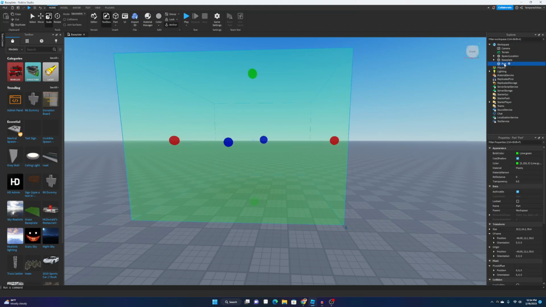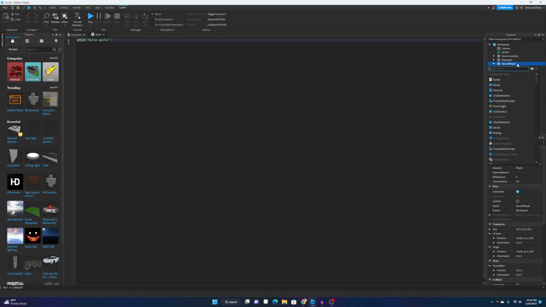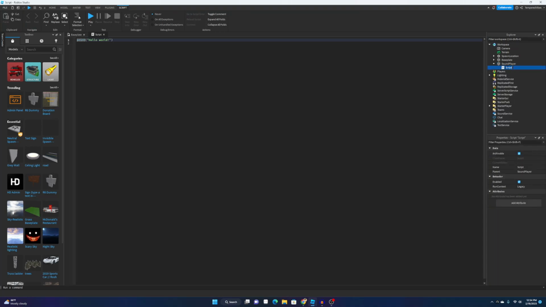Actually, we should probably call this like song player or something. It doesn't matter what you call that. Then you want to go here and attach a script. So you want to click the plus icon right there and then attach script. And so play song. This is another thing. You don't actually have to call it play song. You can just leave it as script, but that's fine.